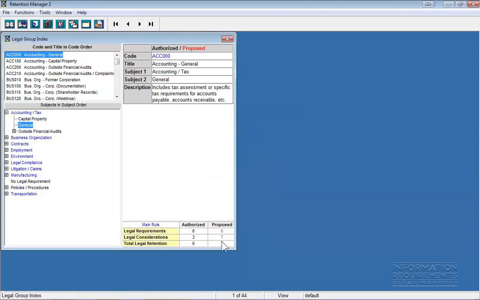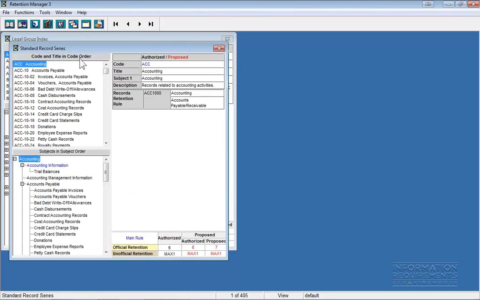And now you have two statuses of the retention period. One which has been authorized or approved for use, and the other is a new proposed change. All our reports will show both periods, and all the record series, and I'll just jump straight to the record series, will show you that there is a possibility of two proposed values.